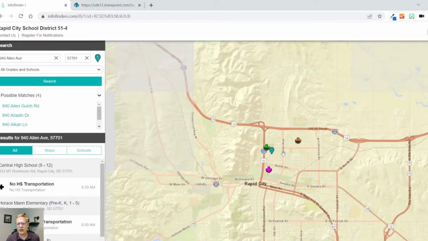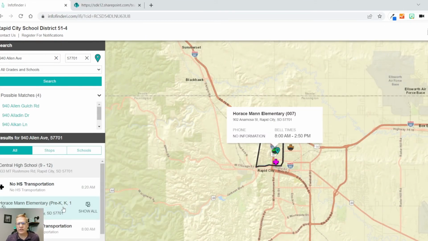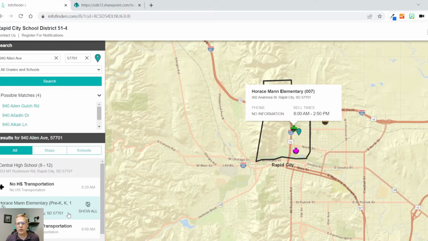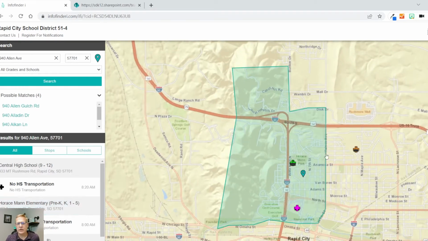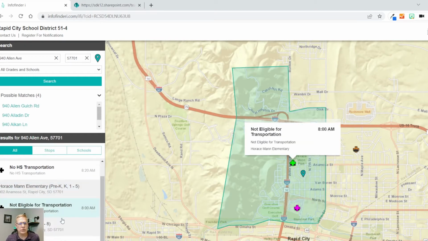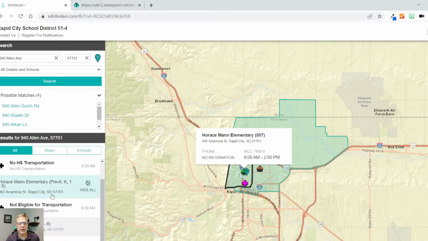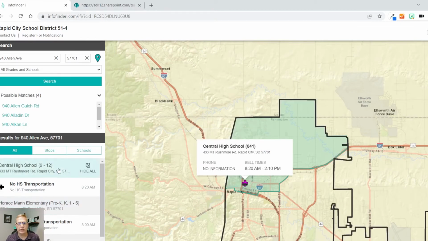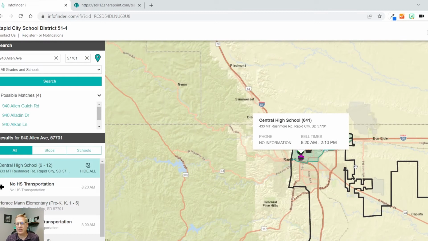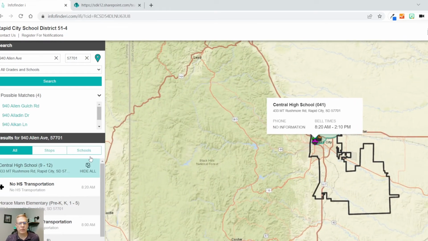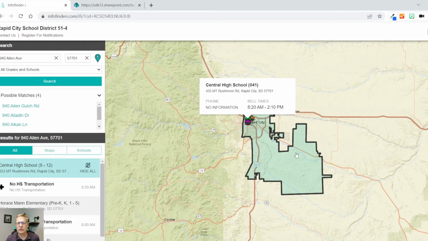And this is kind of cool. Look at this, you can scroll out here, and when you hover over this, it not only shows you the school, but also the boundaries of that certain elementary school. So Horace Mann has this boundary. Do the same thing for middle school, and that shows you that boundary. And then high school, the same thing, you've got that boundary.